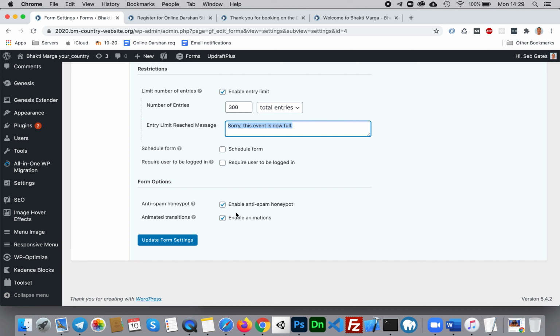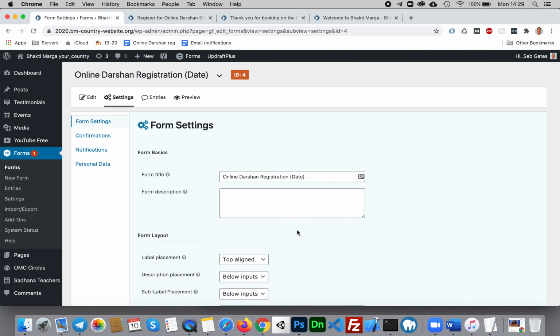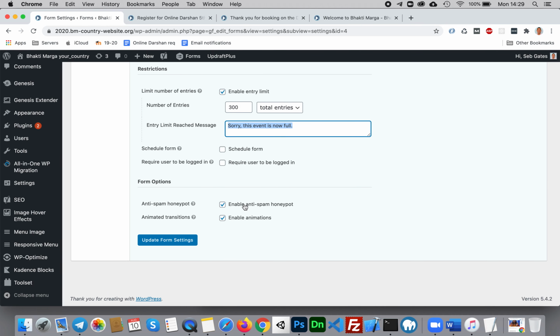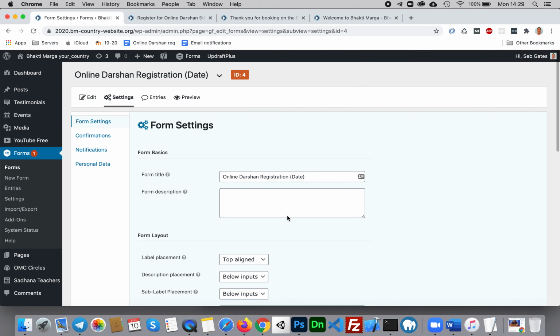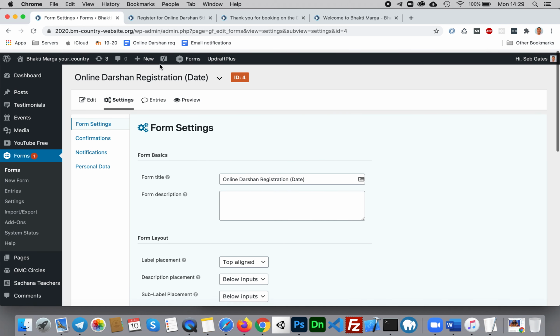Right? Just put the anti-spam honeypot on if it's not on already. If you get lots of spam coming into this, you can obviously delete them in the entries, but if it becomes a problem, I can add a Google captcha to the form. It's just, don't add it unless you need to, because it's just another box people have to tick. All right, so that's the form itself.